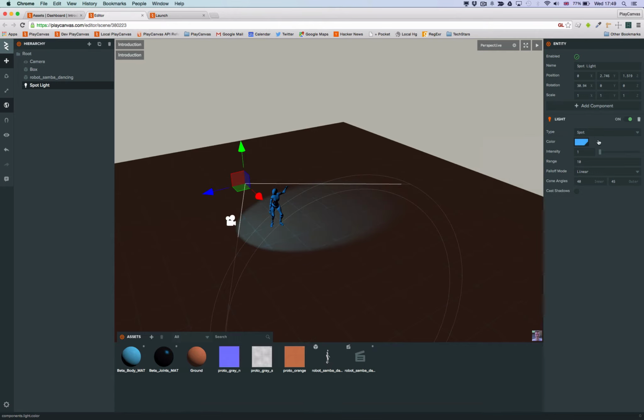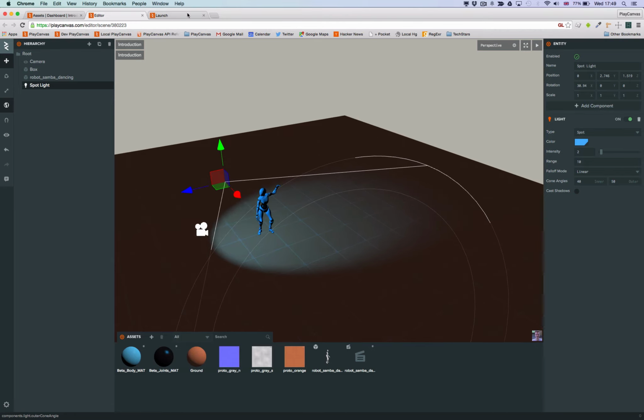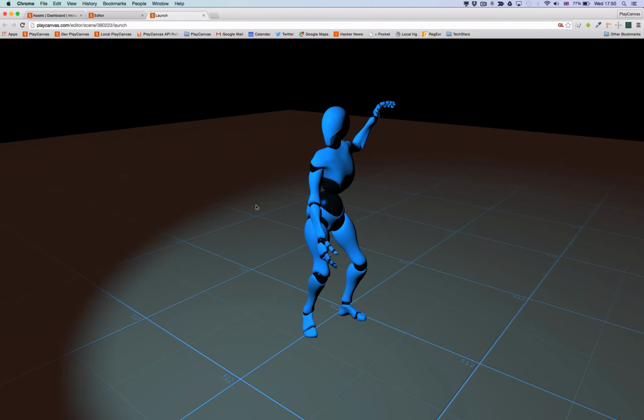We can also change the intensity to make it brighter or dimmer. I think we want to double the intensity for this scene. We can also set the range and the cone angle. We can make it very short range or very long range, but I think 10 meters is pretty good. And we can change the angle to make it wider or narrower. And here's the view with all the changes live in the currently running application.